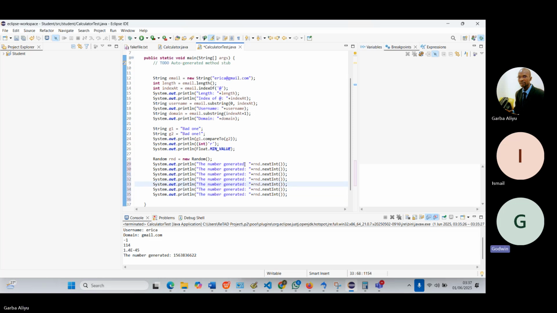So number 1 generated, number 2, number 3, number 4, number 5, number 6, number 7.